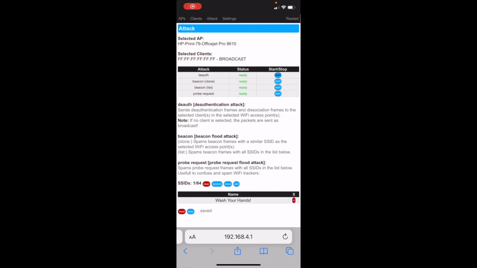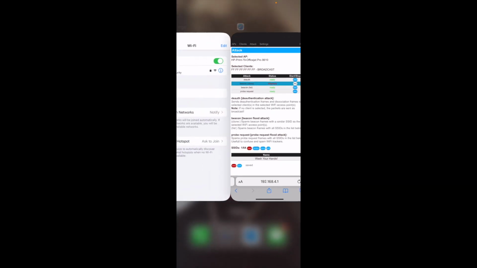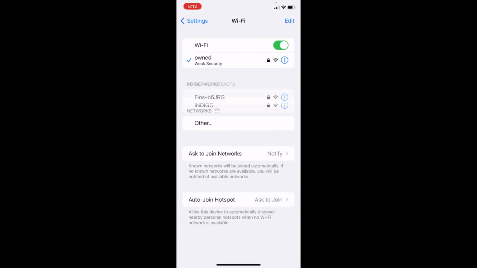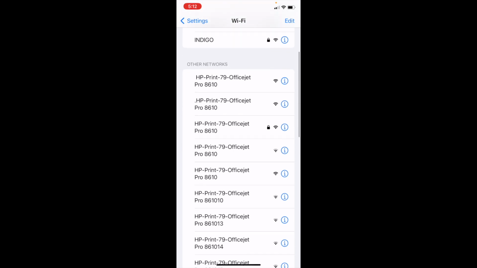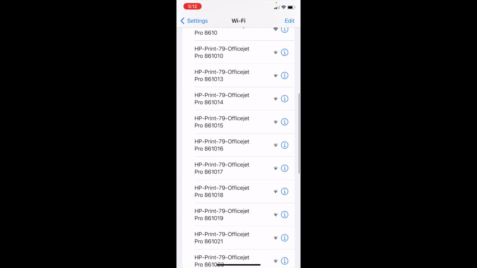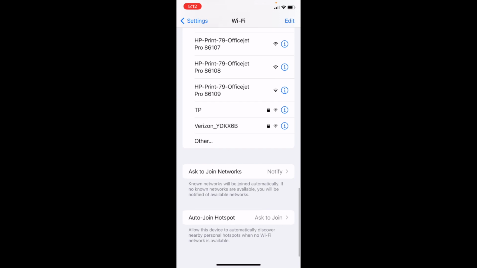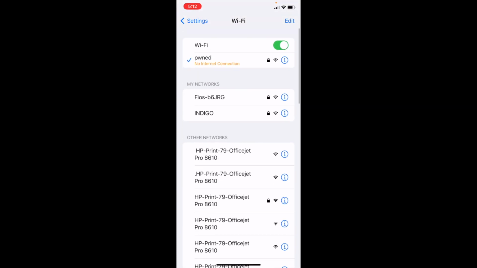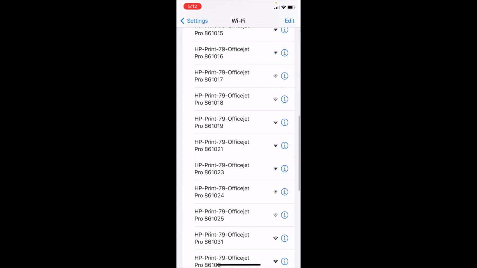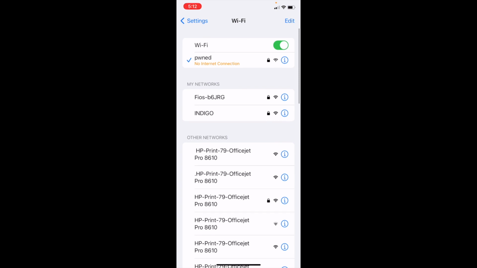So here's another great one, this beacon clone. Let's start, whoops, I don't want to attack that printer. Okay, so we're attacking the beacon. Now if we go back to our Wi-Fi networks, look at all these HP Print. I mean, look at that. Good gravy, because I have that selected, that's what we're attacking. And it's just going to keep doing it until it eats up all the resources on this access point to where it's basically a denial of service.